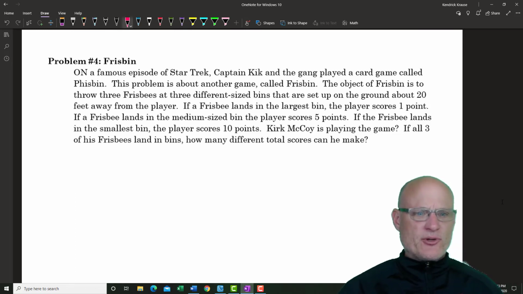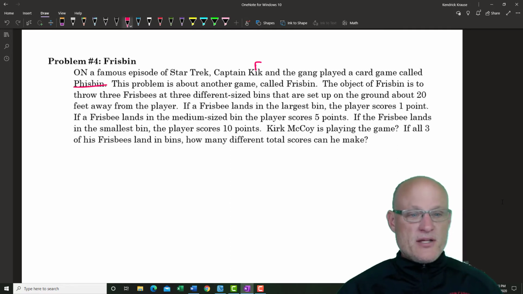On a famous episode of Star Trek, Captain Kirk and the gang played a card game called Frisbin. This problem is about another game called Frisbin. The object of Frisbin is to throw 3 frisbees at 3 different size bins that are all set up on the ground 20 feet from the player.